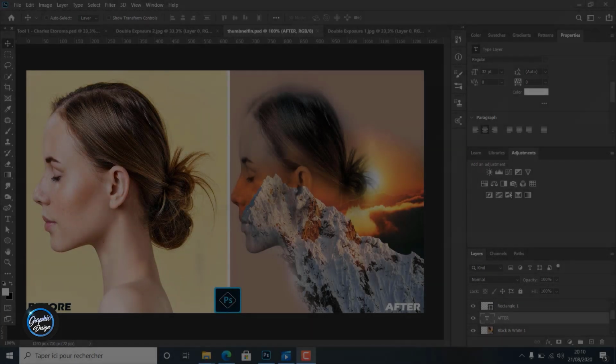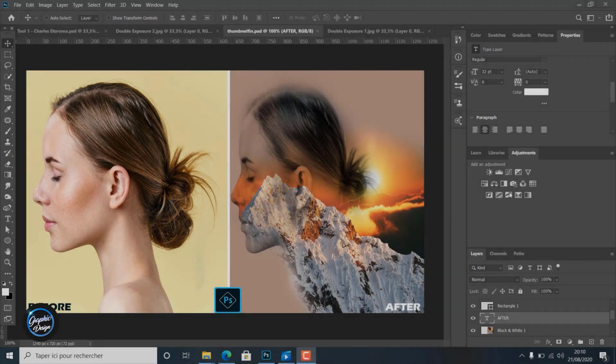Alright guys, I wish you enjoyed this very useful tutorial. I guarantee you that you will use it at any time. It is a very interesting technique to work with in Photoshop.